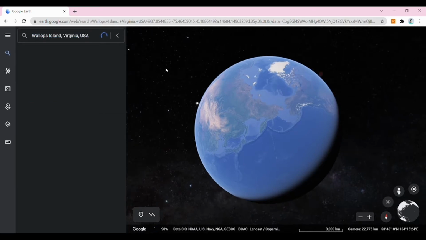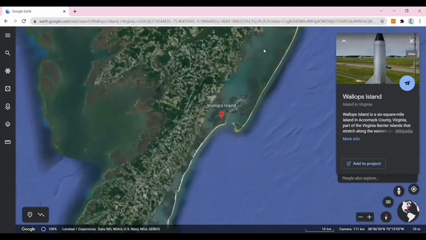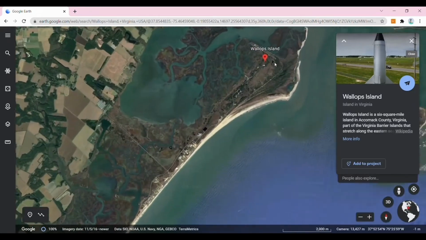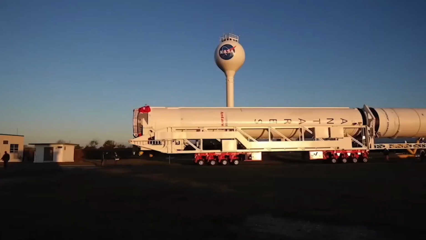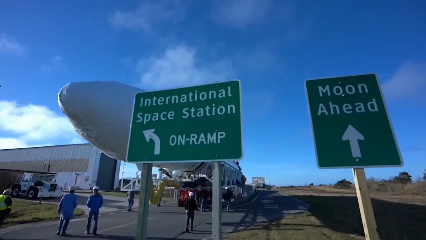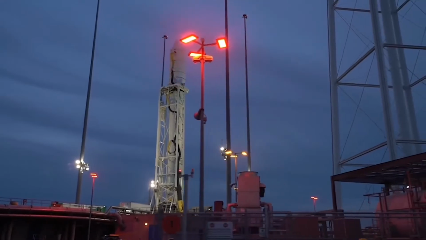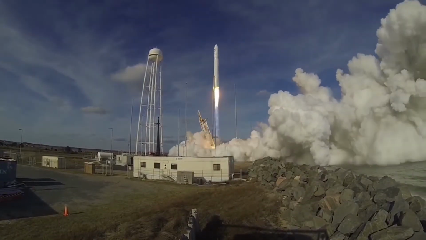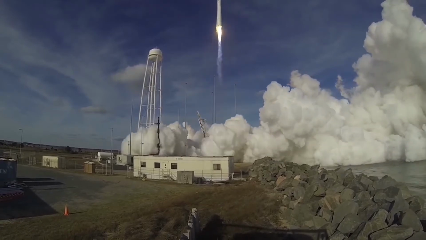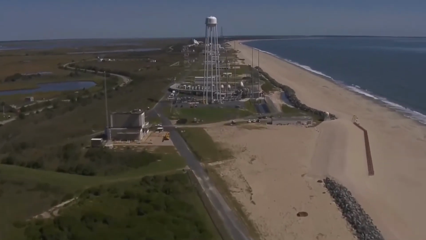One of the case studies is the WALLOPS Flight Facilities Emergency Shoreline Stabilization Project. WALLOPS Island is a 6 square mile island in Accomack County, Virginia, part of the Virginia Barrier Islands that stretch along the eastern seaboard of the United States of America. WALLOPS Flight Facility is a rocket launch site on WALLOPS Island and is currently experiencing beach erosion of 10 to 22 feet a year. Some access roads and parking lots have had to be rebuilt several times due to shoreline erosion.